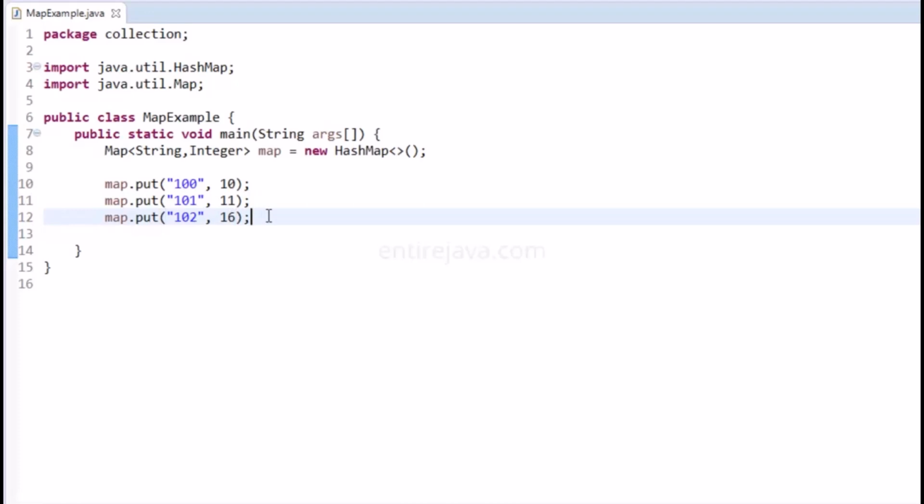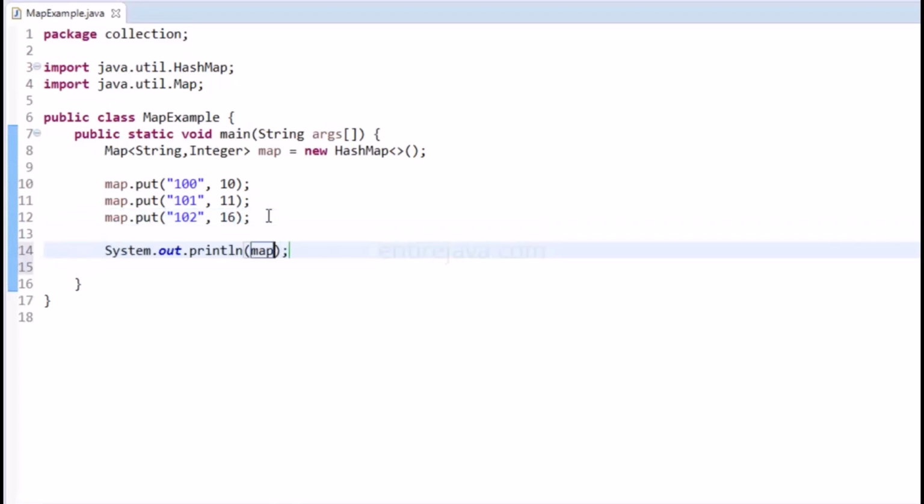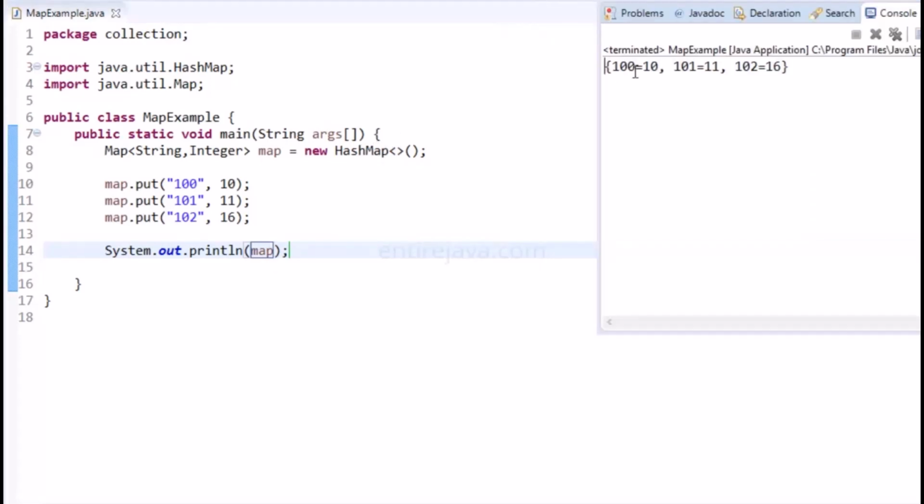Now let's just simply try to print this map. Sysout map. So this statement will actually call the toString method of the HashMap. Let's run the program. So key value, and key value.